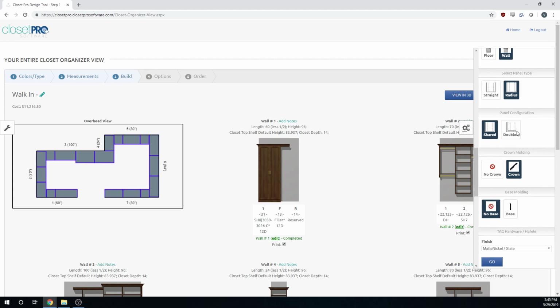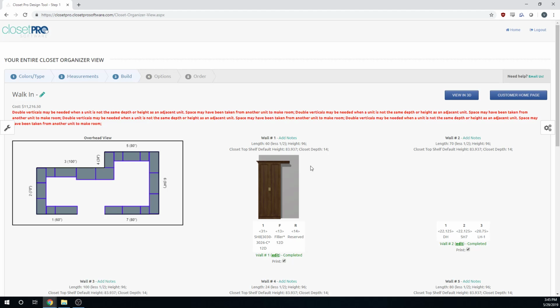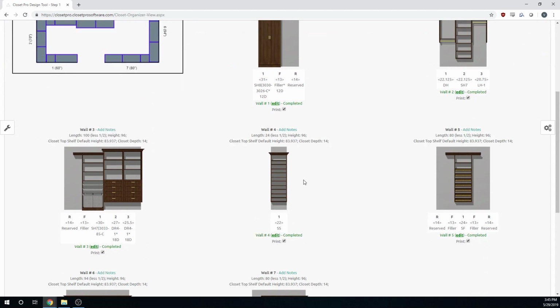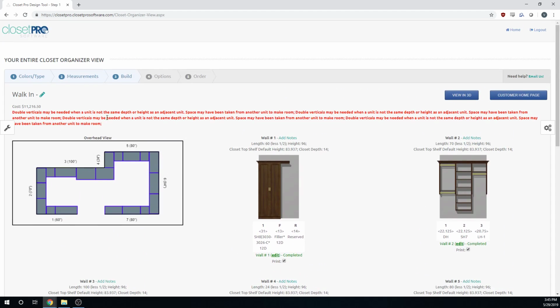Also panel configuration, you can do doubled or shared. One thing to know is when you change it to doubled, it is going to take some small amount of inches, and you get a message up here, off of some of your units to double up on all those panels. Let's see, double rows. So it's just saying that space was taken.